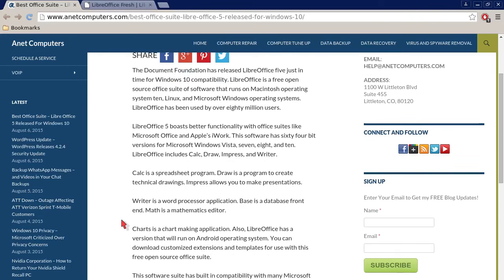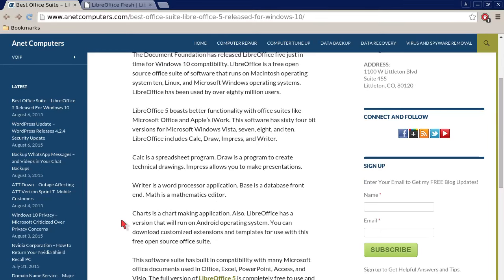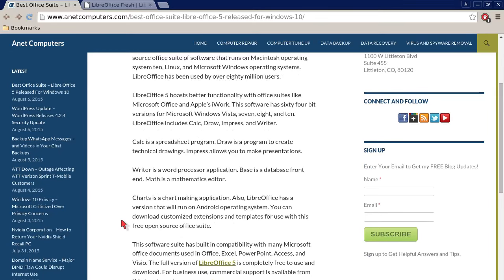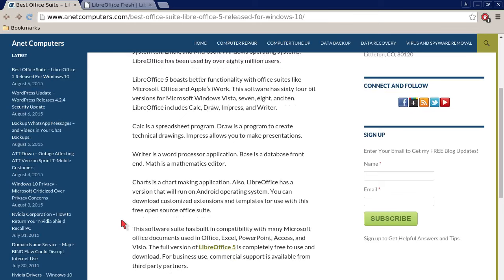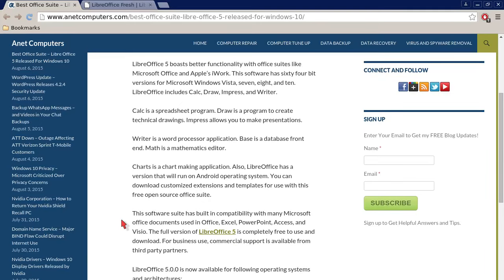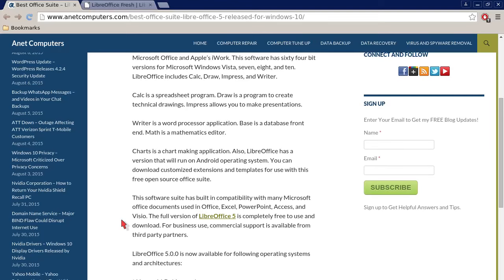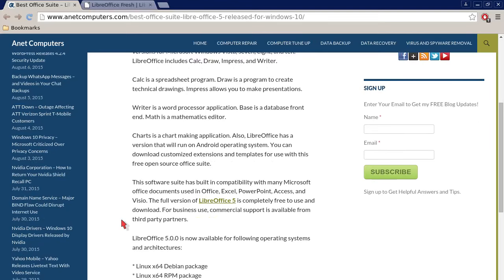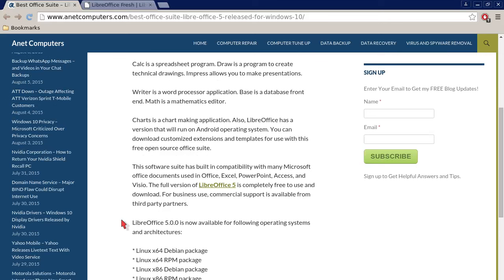LibreOffice 5 boasts better functionality with office suites like Microsoft Office and Apple's iWork. This software has 64-bit versions for Microsoft Windows Vista 7, 8, and 10. LibreOffice includes Calc, Draw, Impress, and Writer. Calc is a spreadsheet program. Draw is a program to create technical drawings. Impress allows you to make presentations. Writer is a word processor application.